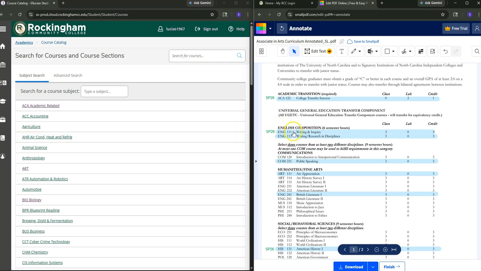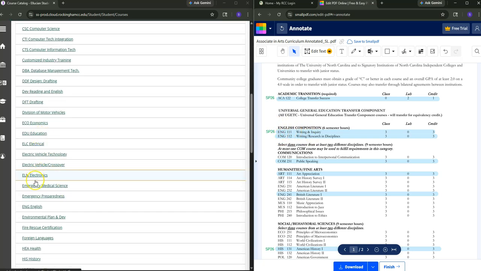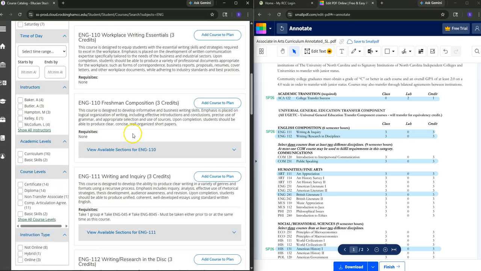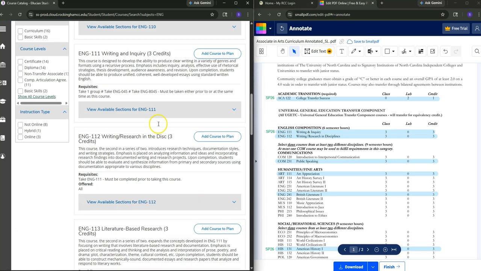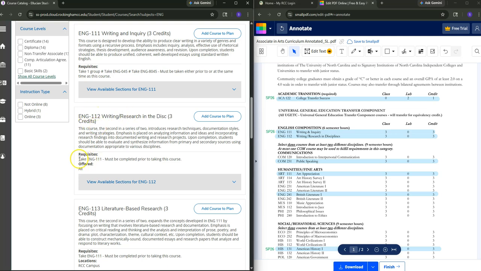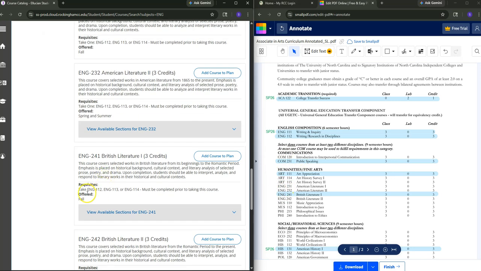In this example, we're taking English 111 right now, but if we look at our English courses, you will see that English 111 is followed by English 112, where you must take English 111 before English 112. And then if we look at our final English course, English 241, for English 241, you must complete English 112. So this is a sequence where we have to take English 111, then English 112, then English 241. So you don't want to wait until your last semester to start taking English classes, or else you won't have enough time to get to that last high-level English course.